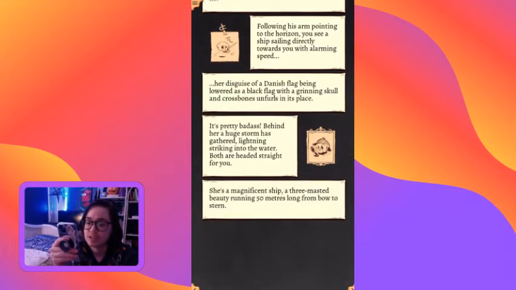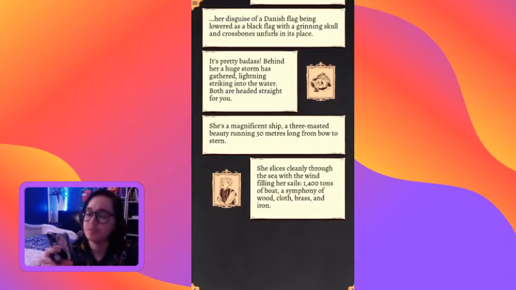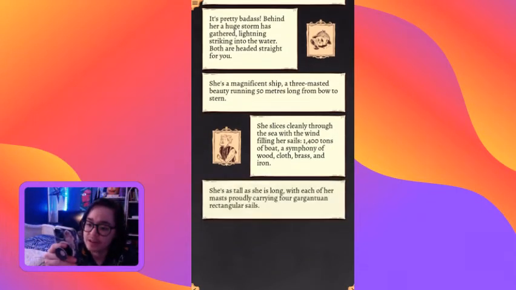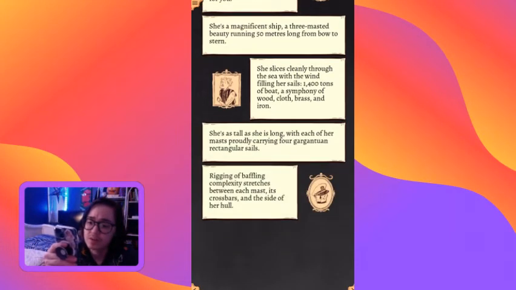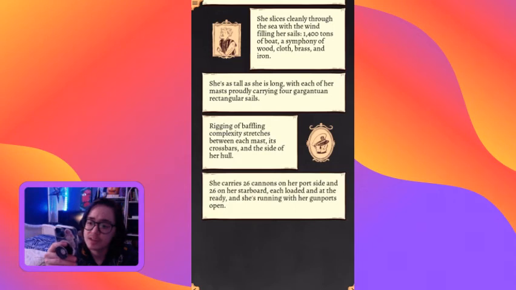She's a magnificent ship, a three-masted beauty running 50 meters long from bow to stern. She slices cleanly through the sea with the wind filling her sails. 1,400 tons of boat, a symphony of wood, cloth, brass, and iron. She's as tall as she is long, with each of her masts proudly carrying 4 gargantuan rectangular sails. Rigging of baffling complexity stretches between each mast, its crossbars in the side of her hull. She carries 26 cannons on her port side and 26 on her starboard, each loaded and at the ready. She's running with her gun ports open.